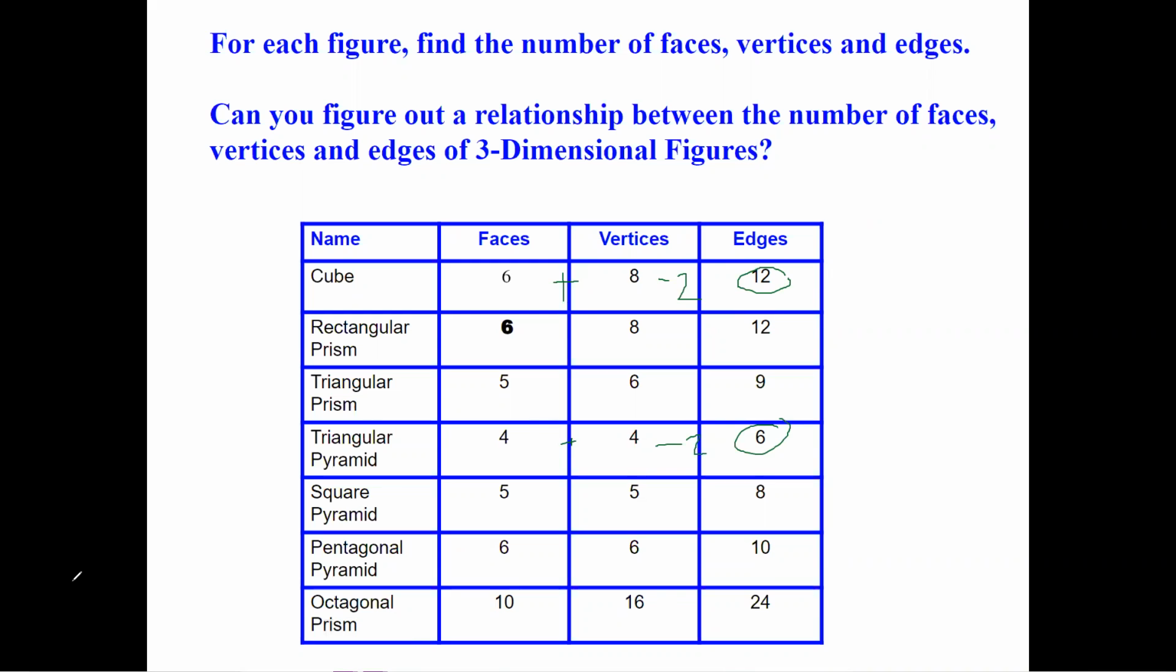And so it works every time. So technically, this is kind of going off of Euler's method. Euler's method says if we take the number of edges and we subtract faces plus vertices, we get 2. And so I like using this more simplified version to determine how many edges we have in our shape because, like I said before, it's really difficult to count edges.